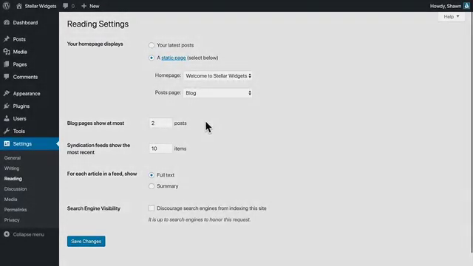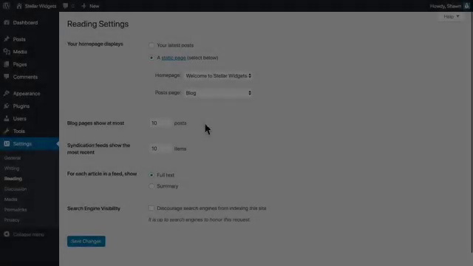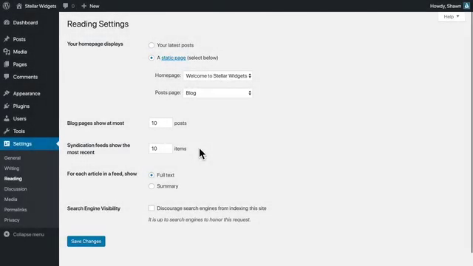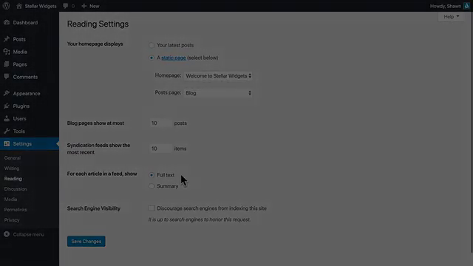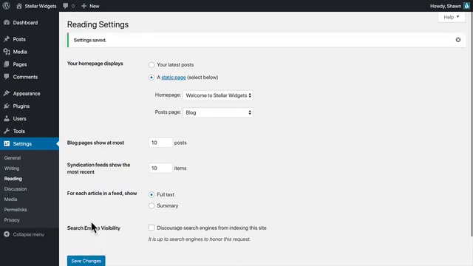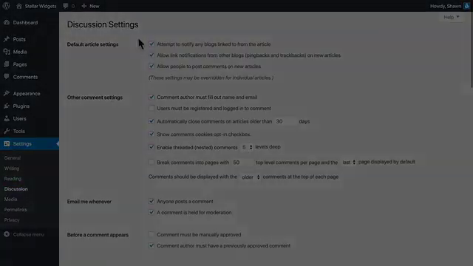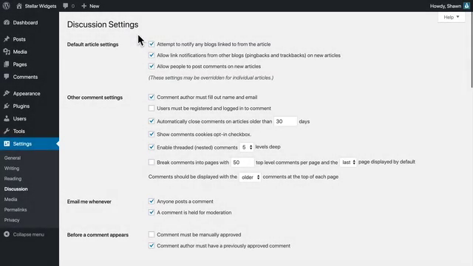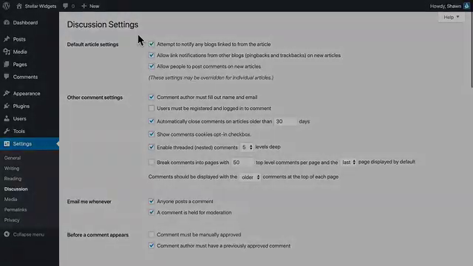You can also choose how many posts will appear on your individual blog pages at one time, and how many posts will appear in your RSS feed. You can choose to show the complete text of your articles in your RSS feed or just a summary, requiring folks to visit your site to read the rest of the article. And last, choose whether or not you'd like your site to be visible to search engines like Google, Bing, and others. You'll remember that we covered the discussion settings in detail during the earlier video on managing comments.